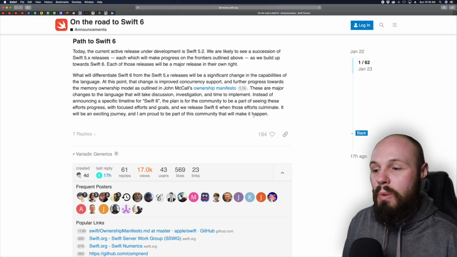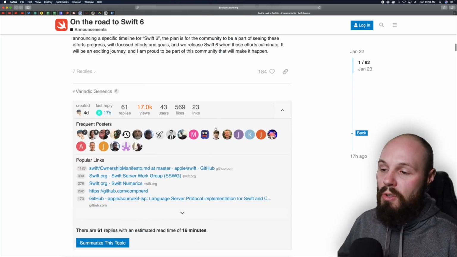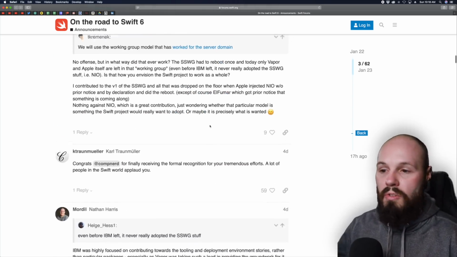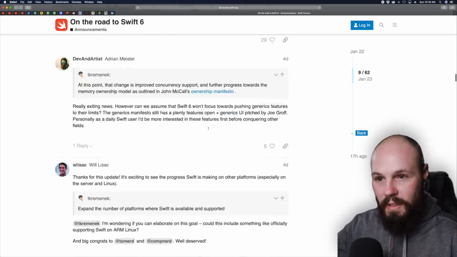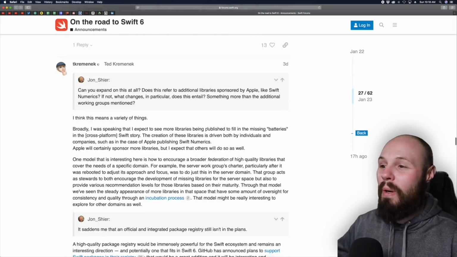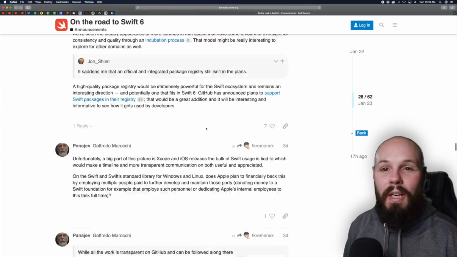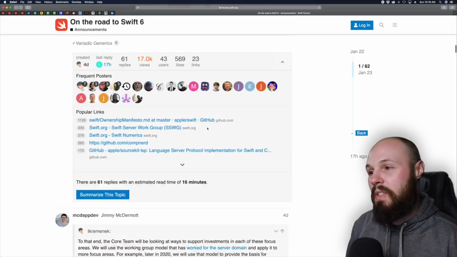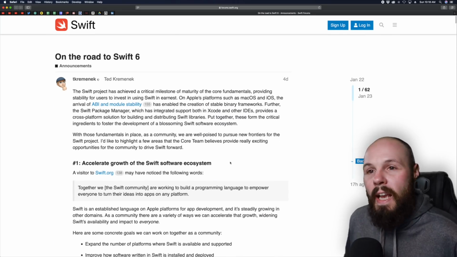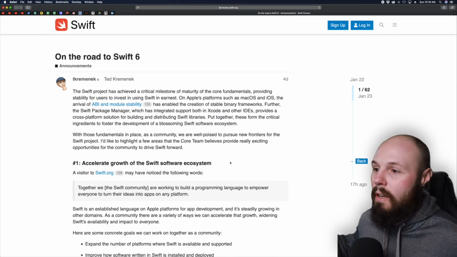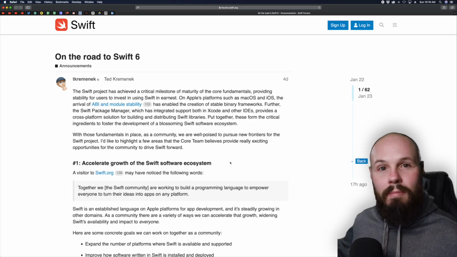That's the roadmap to Swift 6. And if you want to dig further, this is a forum post, so there's a whole discussion here. I'm scrolling down. It's pretty long if you really want to dive into more information about the roadmap to Swift 6. But that's what I wanted to share today. More information about Swift 6. I'm excited. But hey, it'll come out when it's ready.